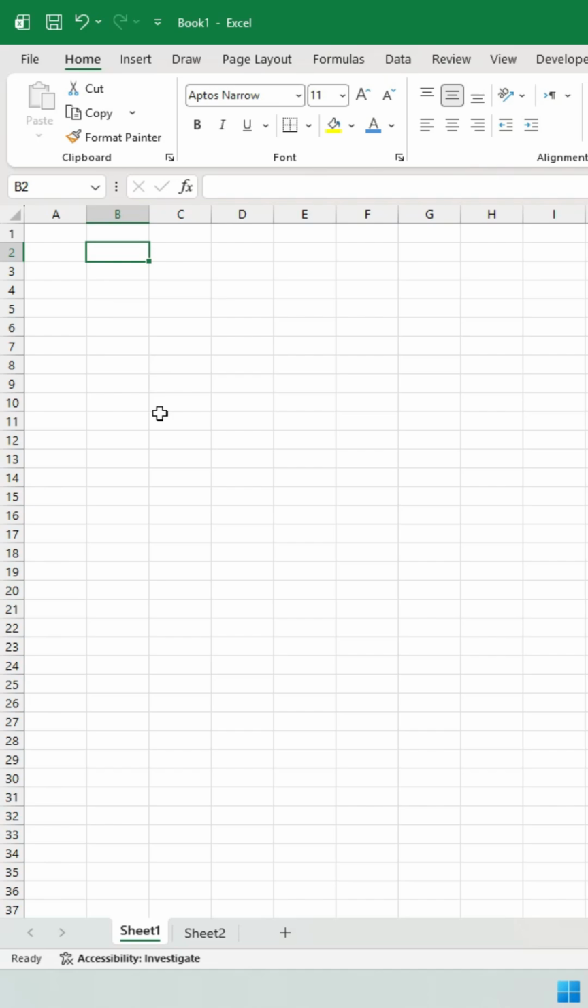First, we will create the template. At the top of the worksheet, type the title Attendance Sheet. This makes the sheet clear and professional, so anyone opening the file immediately understands its purpose. Now move to the row below and start entering the headings. In the first column, type Names. This column will contain the names of employees or students whose attendance we want to track.